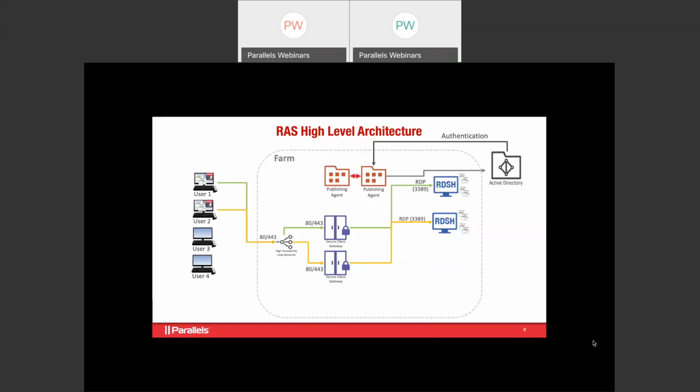Okay, so the next user comes in, and what do we think is going to happen here? Yeah, you guessed it, back to number 1, and then it goes through the publishing agent, AD, the whole rigmarole, and so on and so forth. So that's what the load balancer does. It just load balances the incoming connections between the secure client gateways. It's what I call front-end load balancing. Now, Parallels is fully load balanced end to end, so you'll notice these seemingly random lines going to the remote desktop session host servers. Well, they're not.